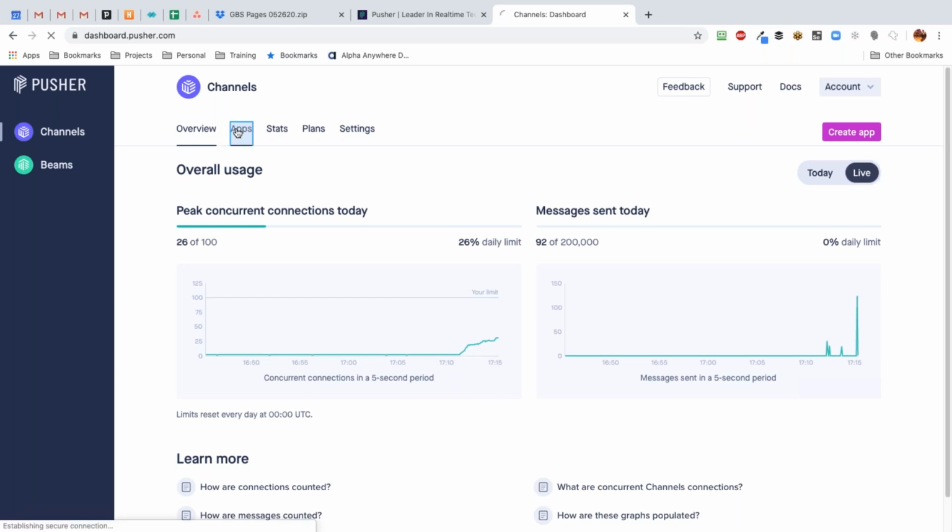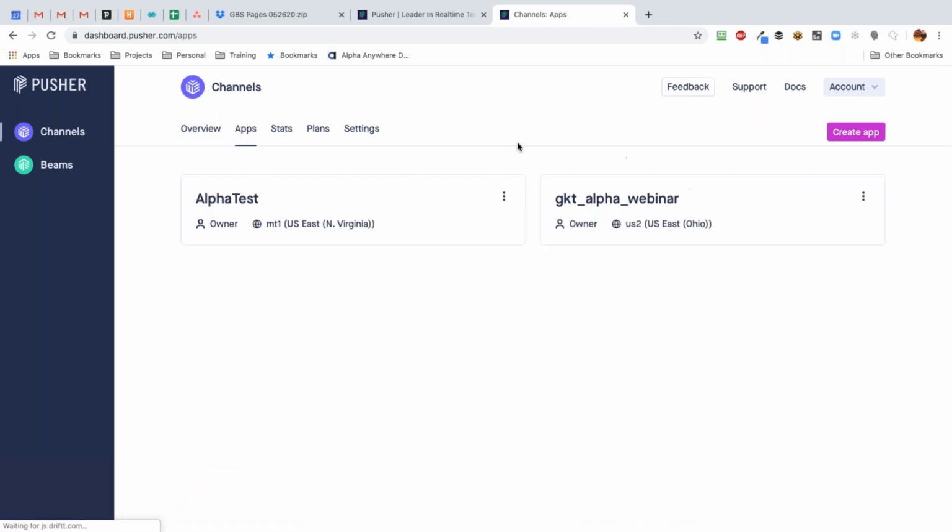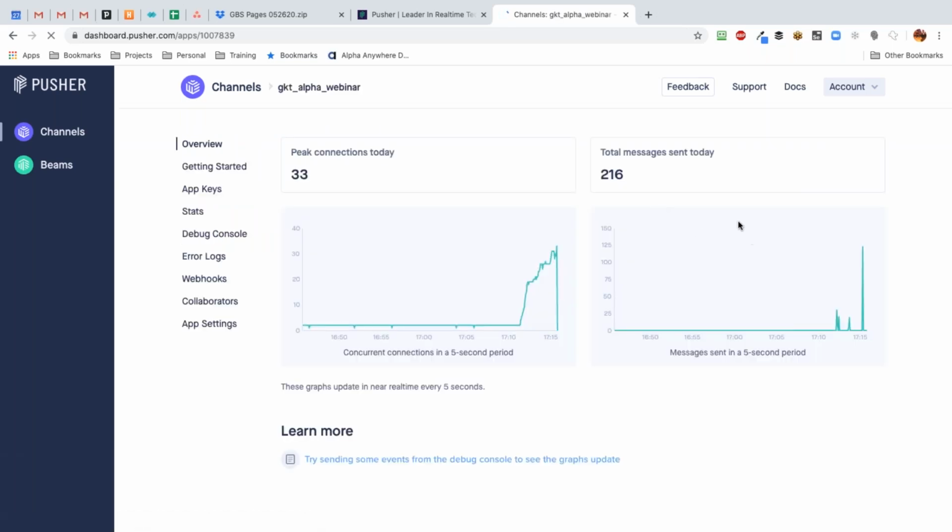Now, the idea is we have what are called apps. So you create an app. I created this thing called GKT Alpha Webinar, because you may have different applications, and you don't want to mix and match and get complicated. So you can say, for my CRM app, this is going to be my application on Pusher, and likewise for my bookkeeping app, for my manufacturing app, et cetera. Once you've created that app, you're seeing the activity on this particular app right here.